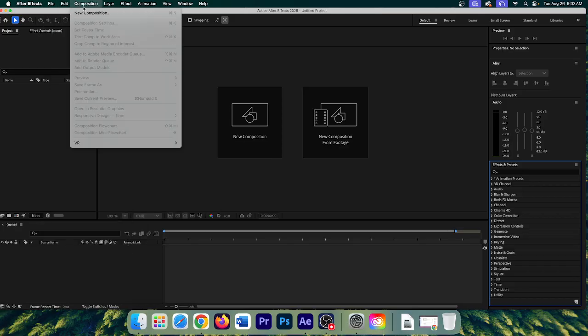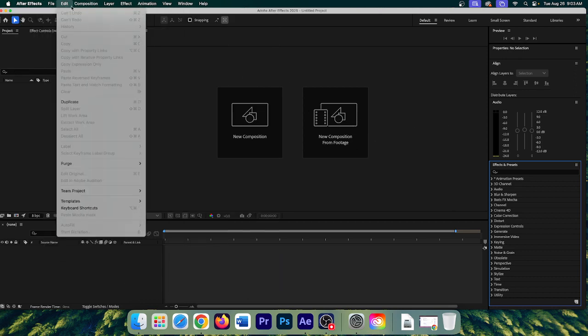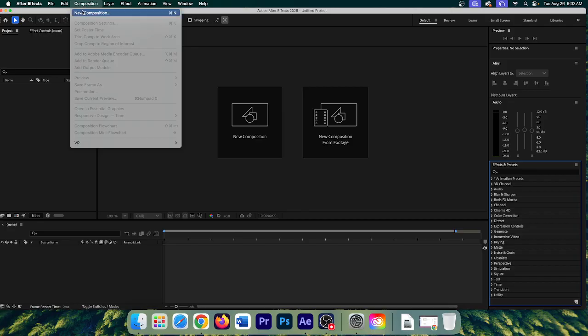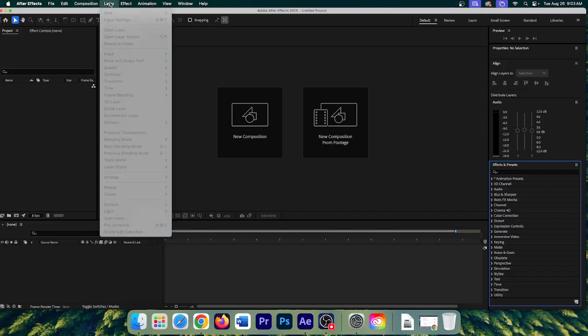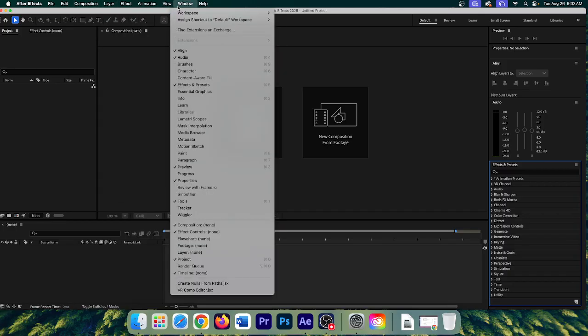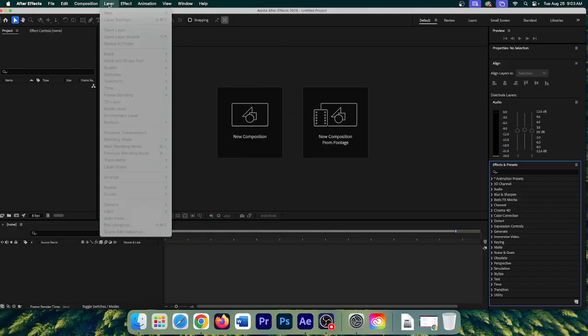So let's go, and we've got composition. Now, your composition is essentially what's going to be here in your timeline. So think of this as almost like the folder upon which all your layers are going to be used to create. Essentially, think of your composition as a new artboard. Basically, you've got layer, menu, effect, animation, view, and we'll get more into these as we go forth.